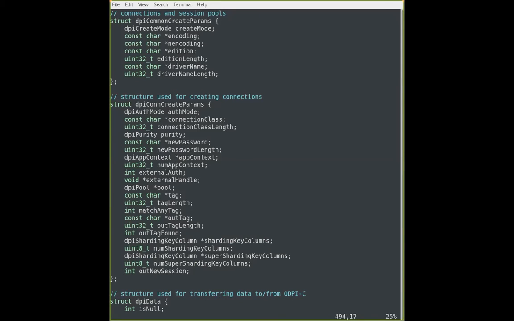Would you have multiple app contexts here? Yes, you can have multiple. This is an array of these, and this tells you how many there are. But in practice, only one app context will be there, right? Oh, no, you can have as many as you like. Oh, okay. Yeah.